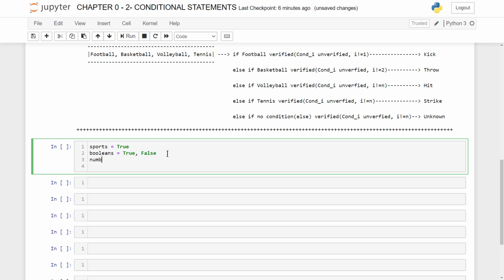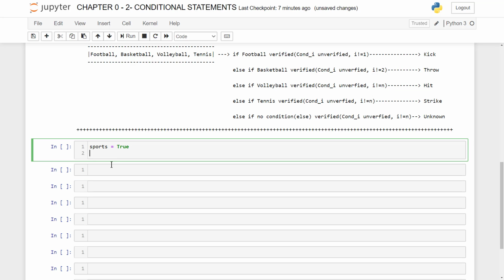Unlike, say, numbers, like an int, which takes values from negative infinity to positive infinity, which are all whole numbers, with Booleans we just have these 2 values. So we either have true or false. Notice that whenever we type out this true, it automatically turns green. And that's because this is a Python keyword. So let's see how to use this in this example.